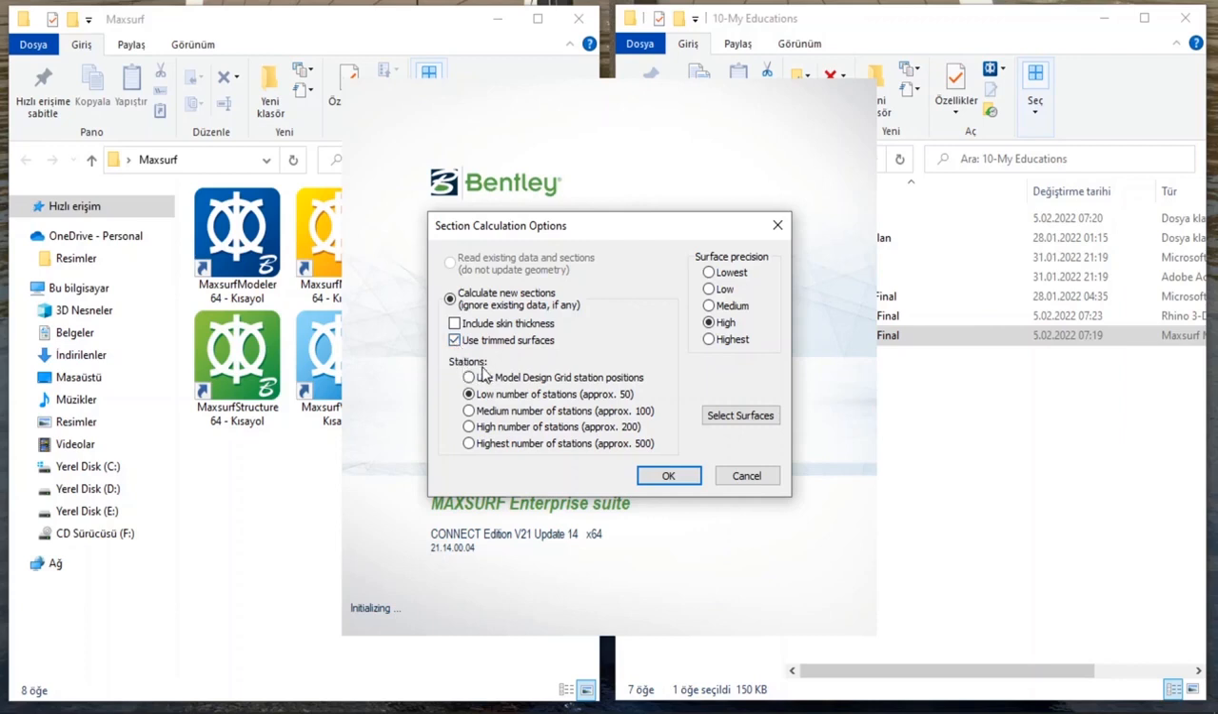The MaxSurf stability model takes help from sections to calculate. You can think of them like frames. They play a role in all calculations of the boat. I can even say that all calculations are made on these sections. As we increase the number of these sections, the sensitivity of our analysis will increase.